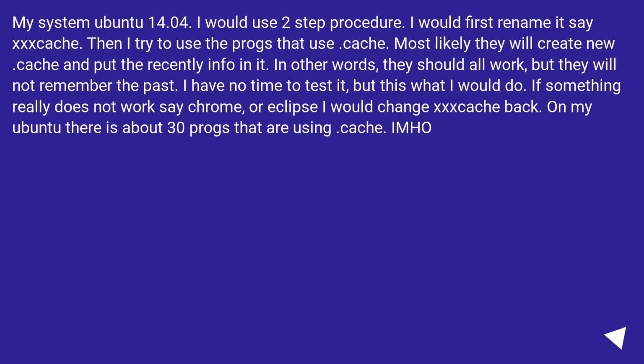My system is Ubuntu 14.04. I would use a two-step procedure. I would first rename it, say, Xcache. Then I try to use the programs that use the cache. Most likely they will create a new cache and put the recent info in it. In other words, they should all work, but they will not remember the past.